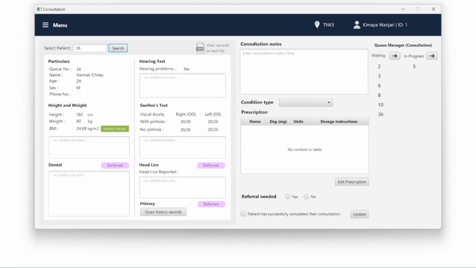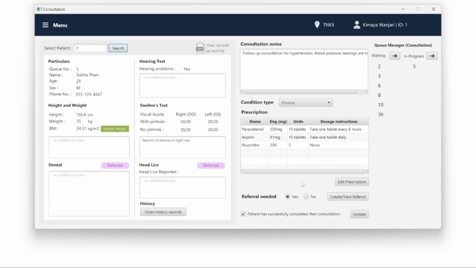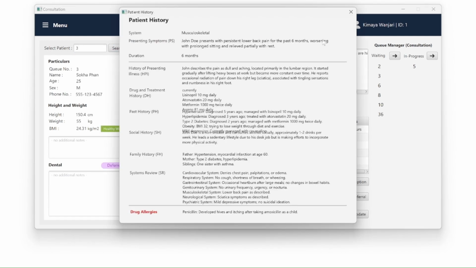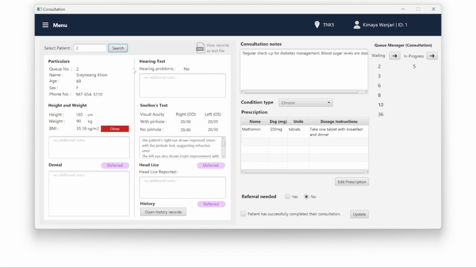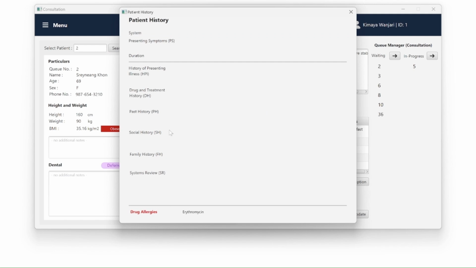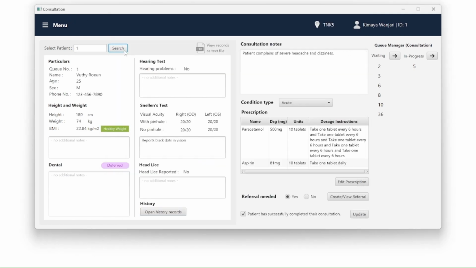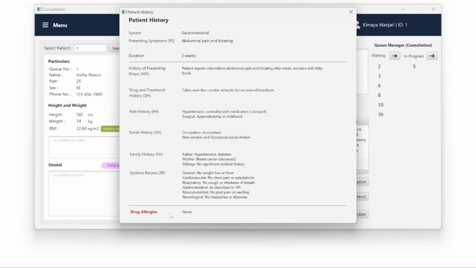Here we can search queue number 36 and view their triage results, and the doctor can actually add consultation notes, condition type, etc. on the right side panel. You can even view history records in a larger panel since it's easier to see, and also view all the records as a text file in general.